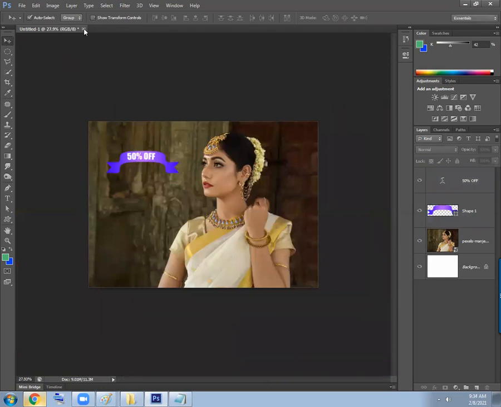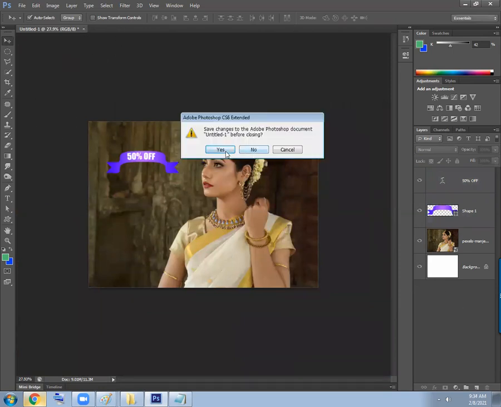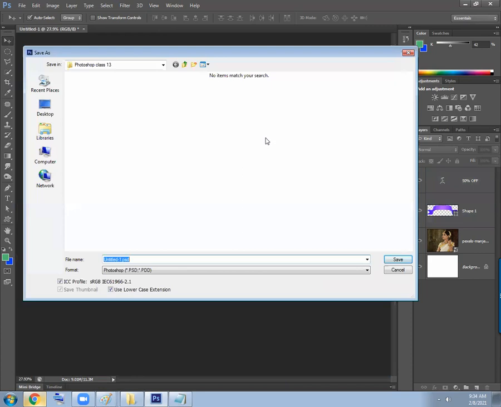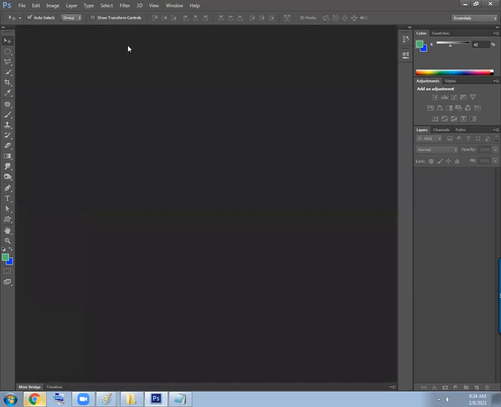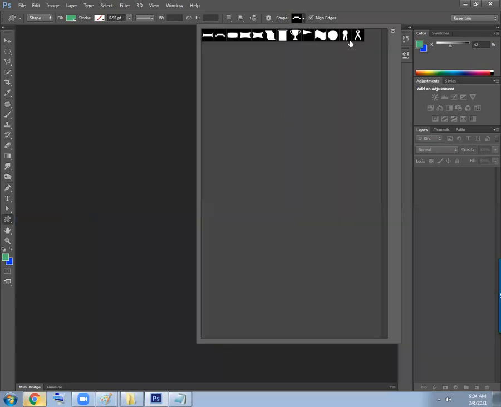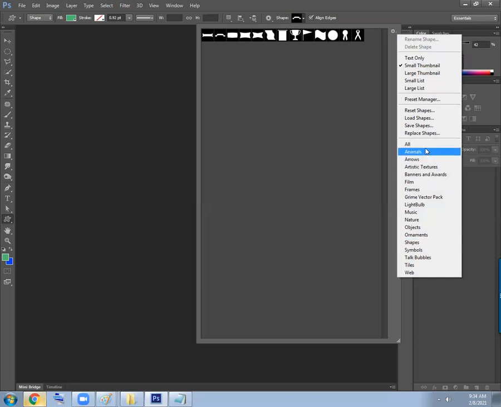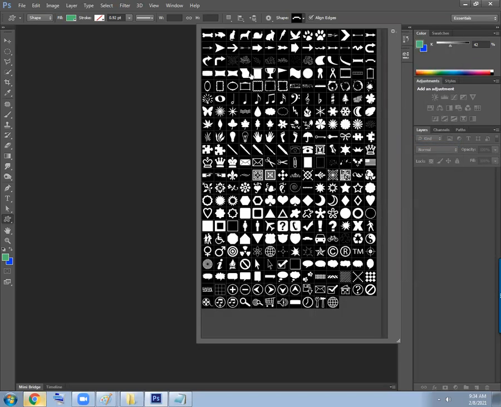So like this, I'm explaining about shapes, not about the designing part. I'm just explaining the shapes. Designing you will learn later also, don't worry. Like ads designing, poster designing, you will learn it. But let's complete the tools. So you understood these shapes, custom shapes. So put all, then you get everything here.